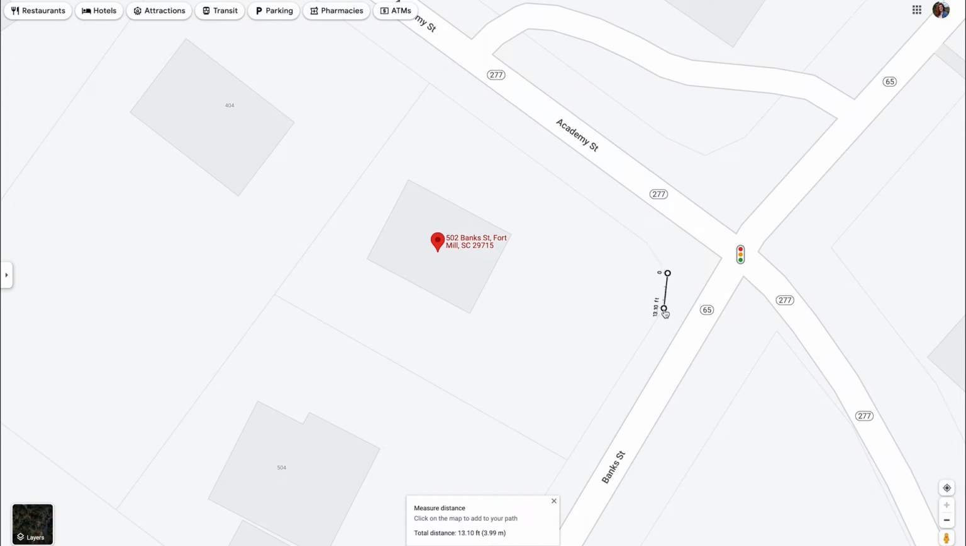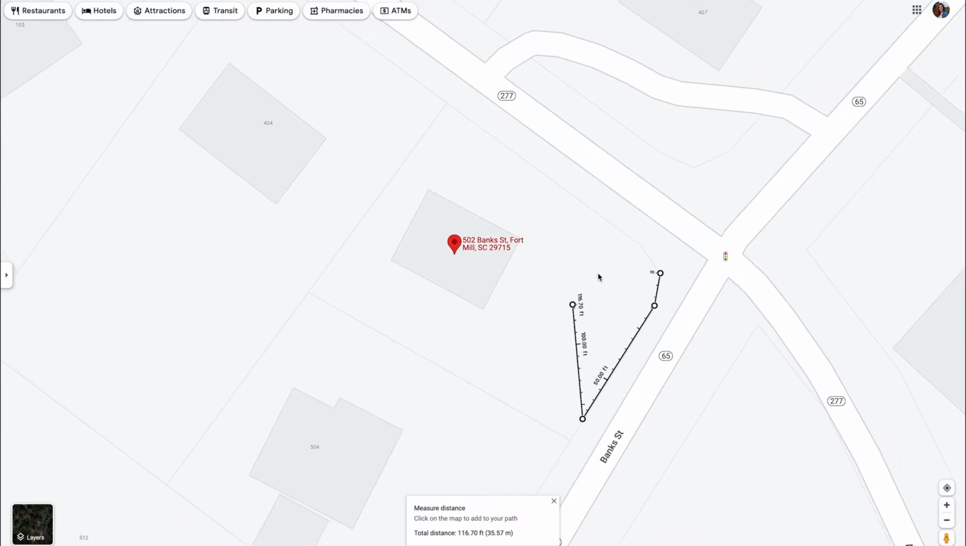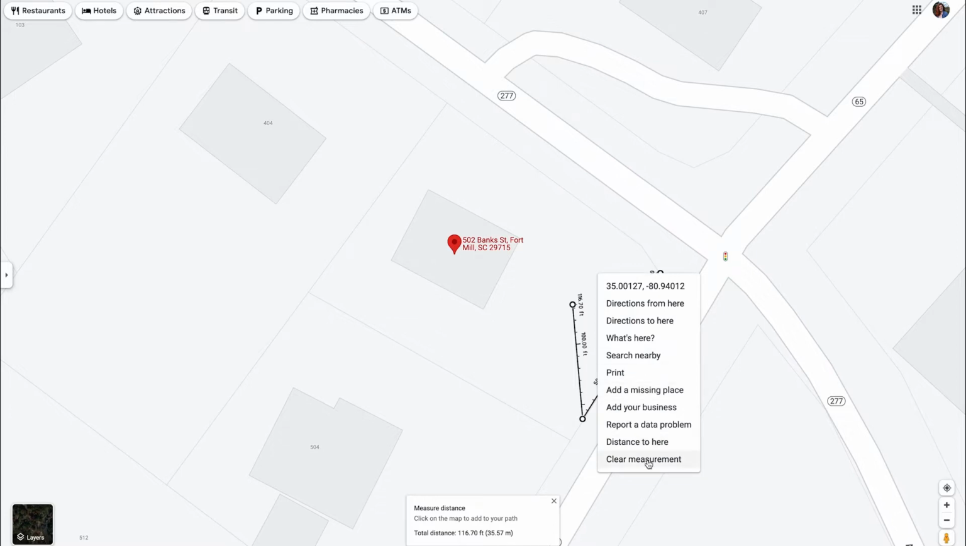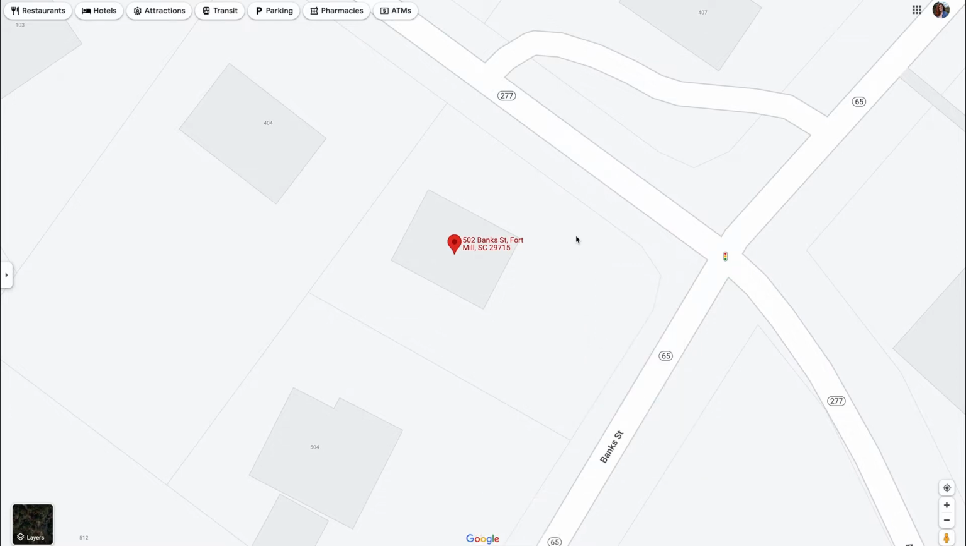So we can drag it along just like this. Be careful not to click a third point, because when you do, it gives you a cumulative measurement. We are not looking for that. We're just looking for one side at a time. So to exit out of this mode, we just right click again and hit clear measurement.